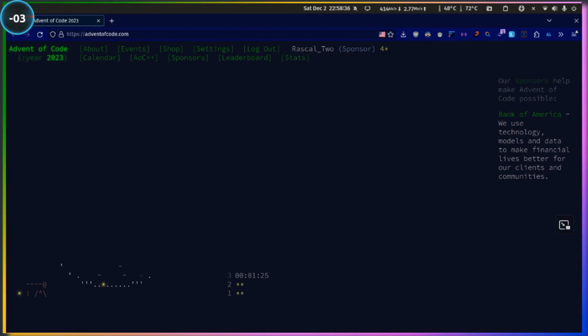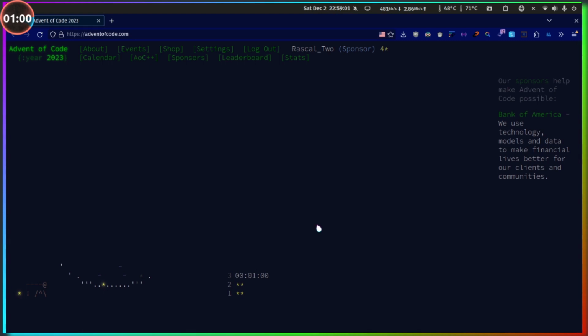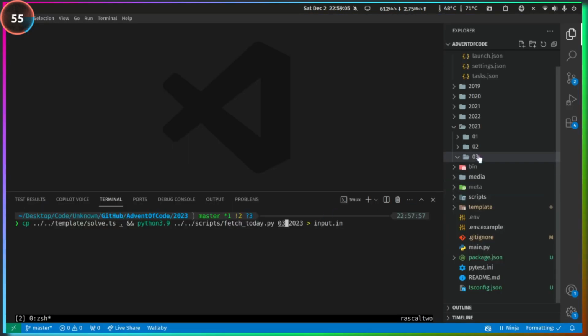Advent of Code Day 3, less than a minute out. There we go. And we are ready to go. Get my template ready, get my input fetching script ready. And we are a minute out.